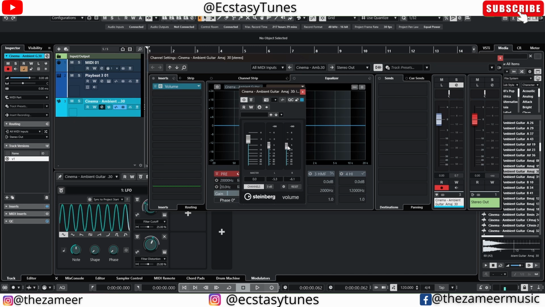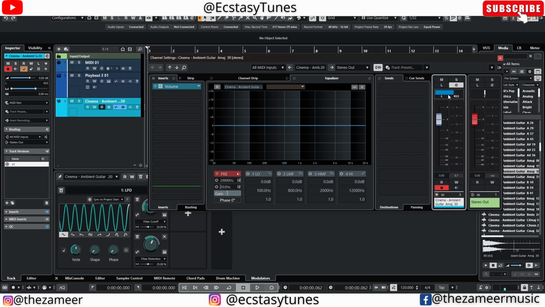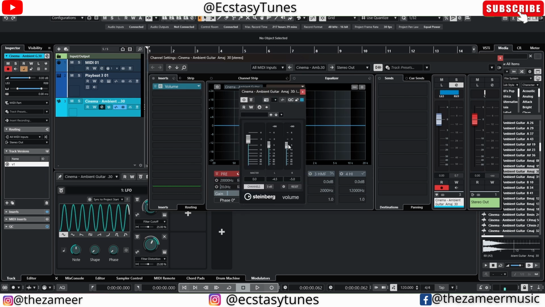Another reason is that I am able to adjust the left and right independently. So sometimes I'll have a sample where it's very heavy on the right or left. And for that kind of case, usually I will have to use the panner, right? I use the stereo combined panner and then adjust it accordingly, like so. But now with this volume tool, I can do it with this fader instead. So this is left, this is right.